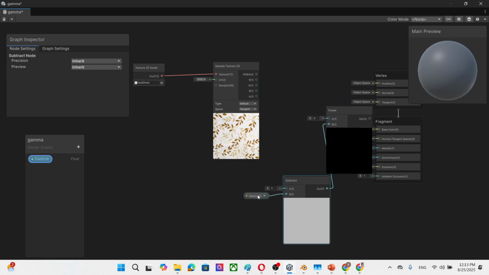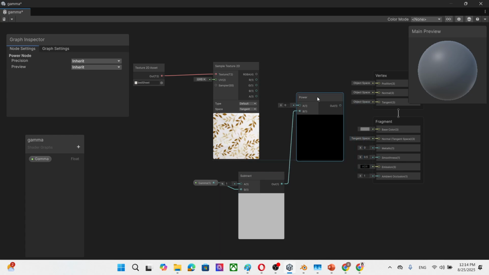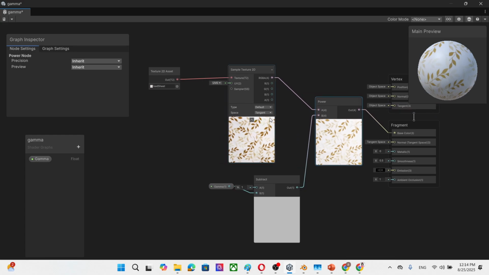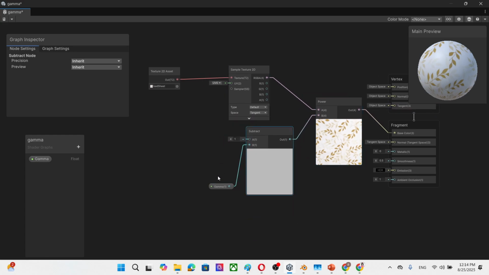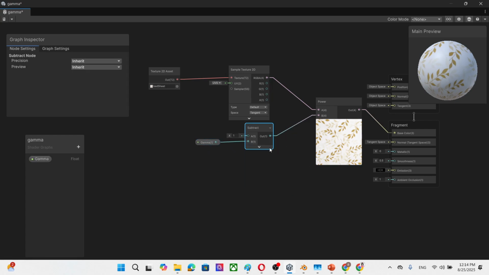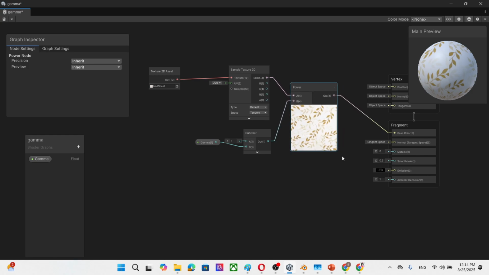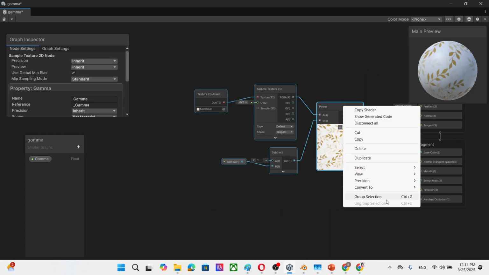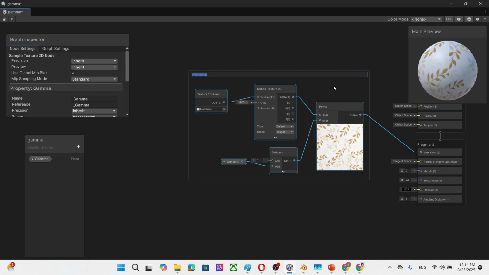Okay, so we put this one here, rearrange. So this is the old value power of this. So now we connected to our base color, and this is our gamma value. Okay, so you can close it. Okay, we make this one group selection, and we can call it as a gamma. And this one we convert to properties.